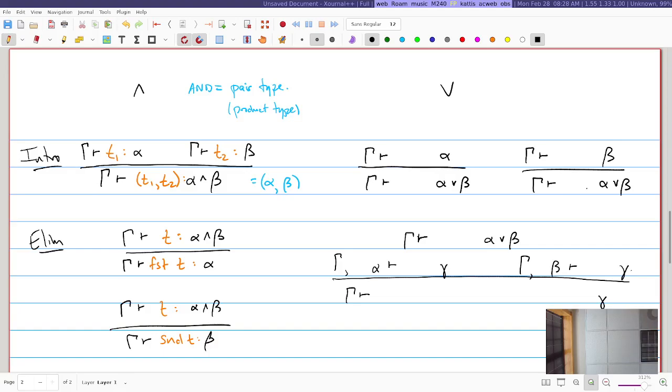Again, thinking about what kind of programming thing would correspond to this. If I want a proof of alpha or beta, then I'm willing to accept one of two things. I'm either willing to accept a proof of alpha, or I'm willing to accept a proof of beta. And I will note that this is one point where the logic we're using is something called constructive logic. I don't know if I mentioned this before.